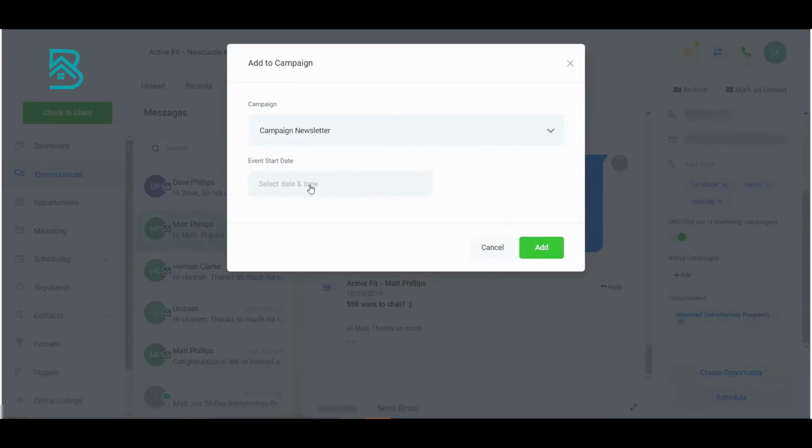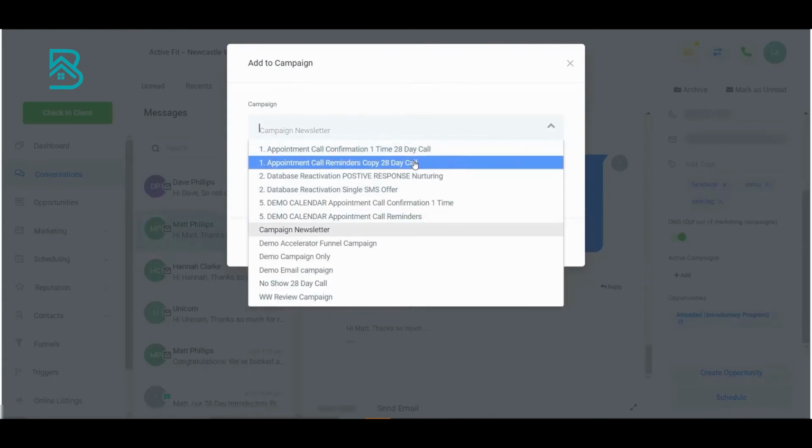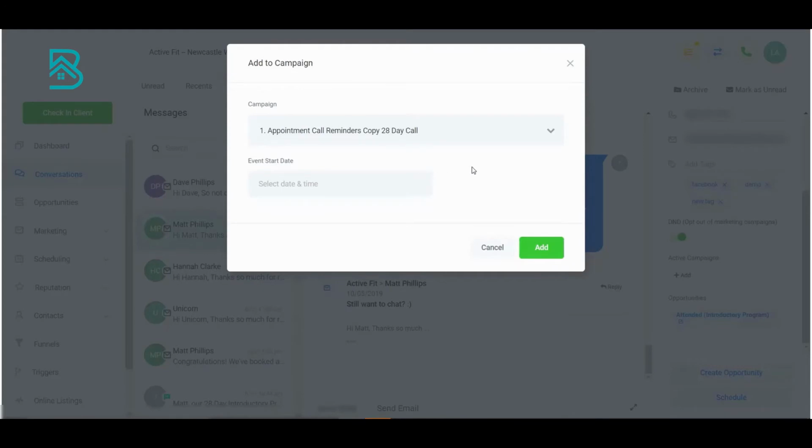What this event start time box is saying is that if you have minus timings in your reminder sequence, so for example, an appointment reminder, you can actually set that here. So this is a little bit more of an advanced step, but I'm going to show it to you here so you understand what this does. So say, for example, I was going to set an appointment call reminder sequence. Now you'll see when you go into campaigns that these sequences are based off the time of the appointment, a certain time period before it, right?